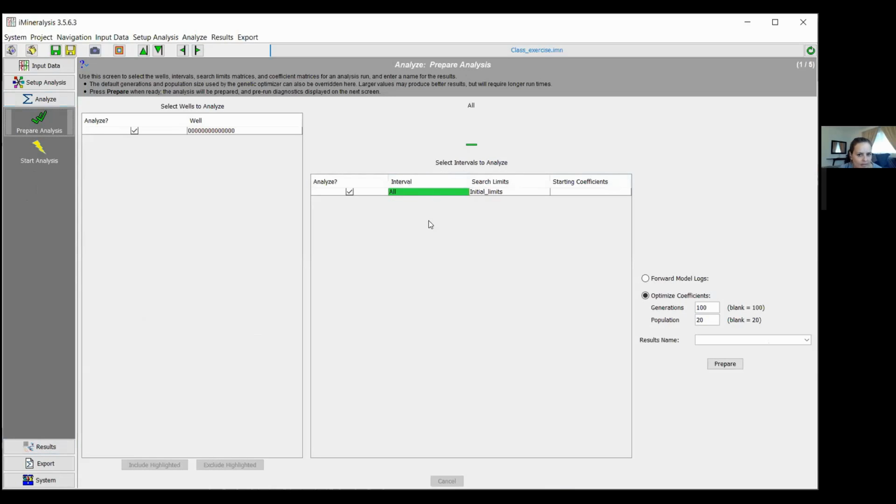The intervals are already selected for you. It's doing basically all the work, but only in the selected samples. The search limits is going to be always set to initial limits. You can skip that. Let's not think about that for now.